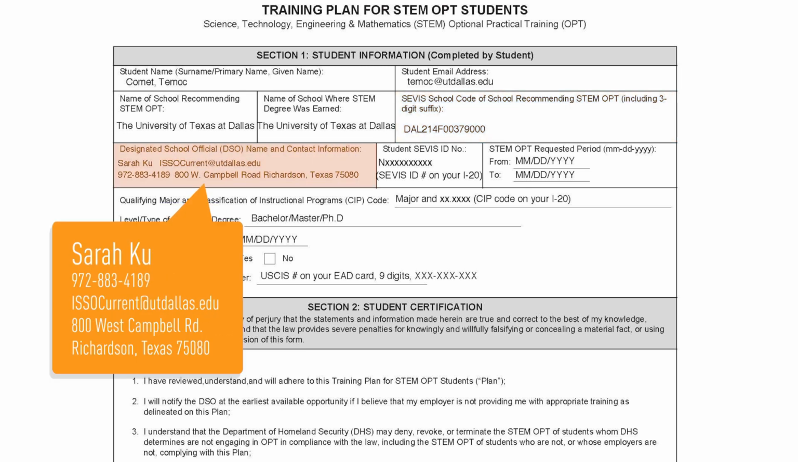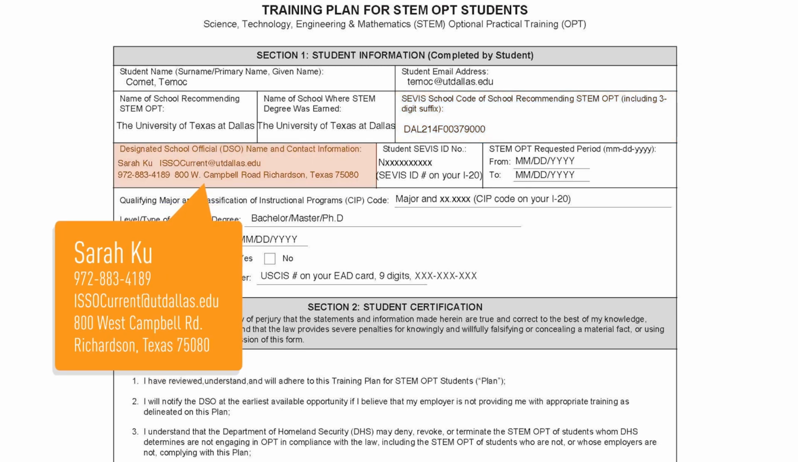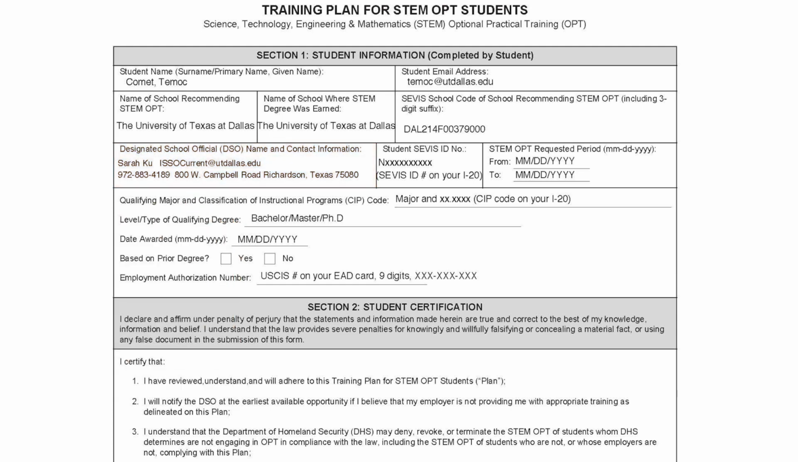DAL214F00379000. Enter the name Sarah Koo. Phone number 972-883-4189. Email address issocurrent@utdallas.edu and address 800 West Campbell Road, Richardson, Texas 75080. Enter your SEVIS identification number.